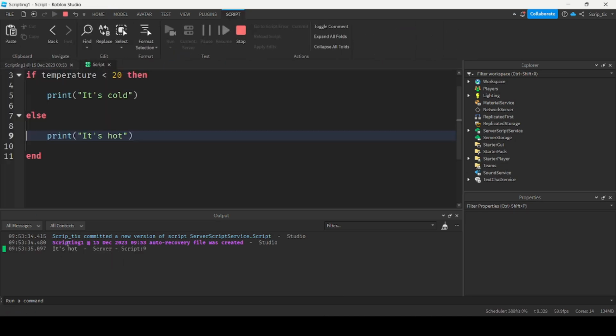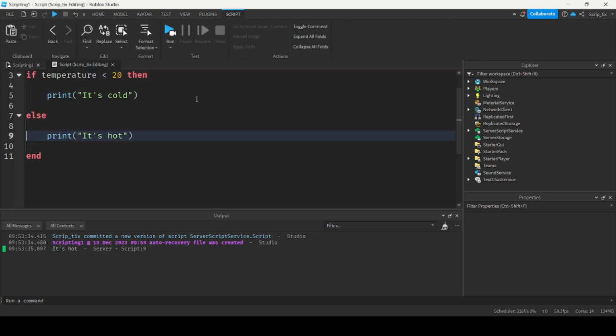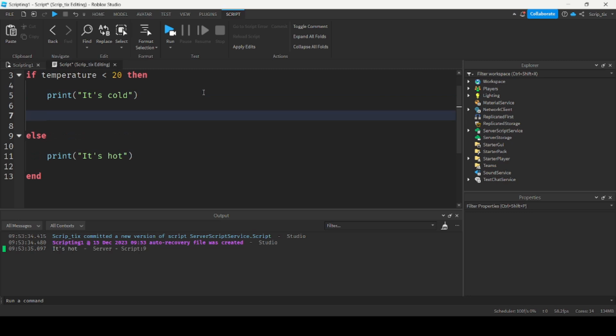Alright, but what if we had something in the middle? Like what if we want to check if it was warm, like not too hot and not too cold? That's what else if is for. So else if is basically providing another check for it to complete before it moves on to the else statement. So we use an else if statement by typing else if and then the condition.